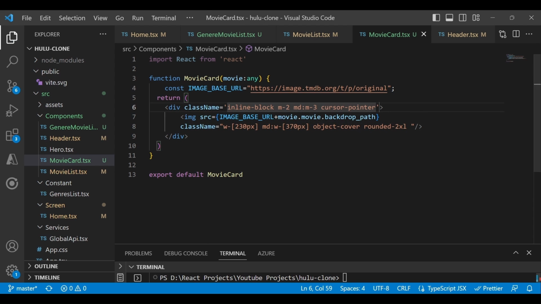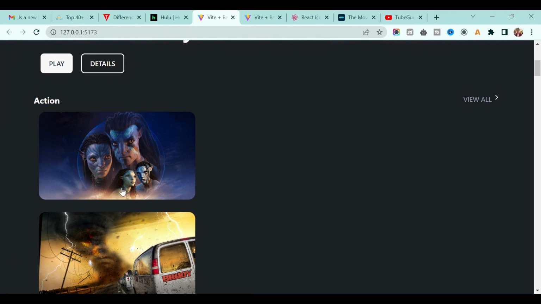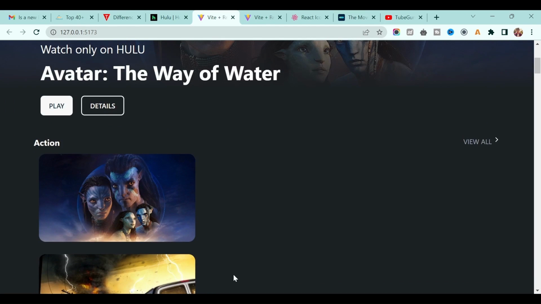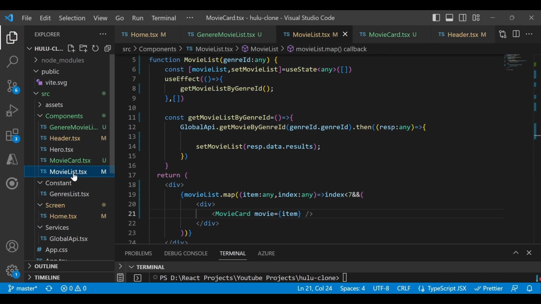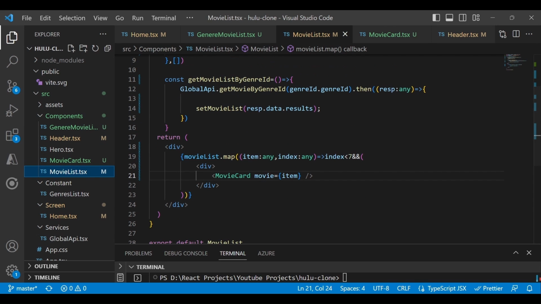Okay, and if you go back here, it will not affect anything, but we'll see this margin and everything. Okay, next I will change this size a little bit, it's too big I think. Okay, yeah, now let's go back to our movie list, where we generate this one, correct?